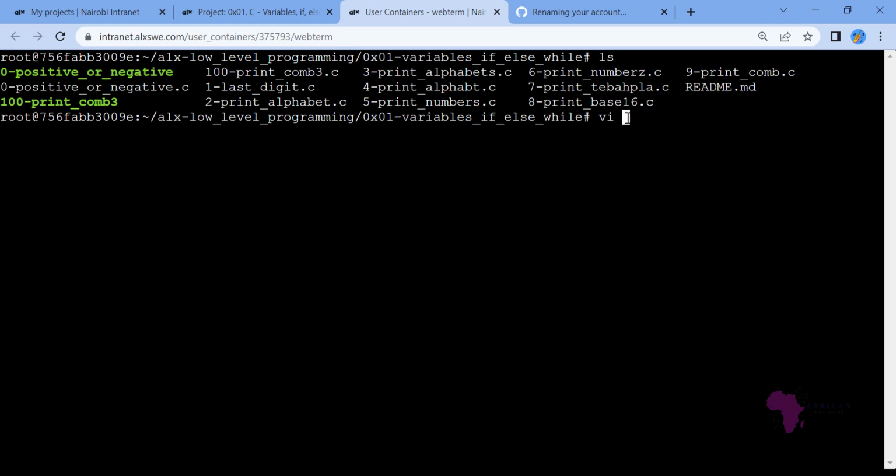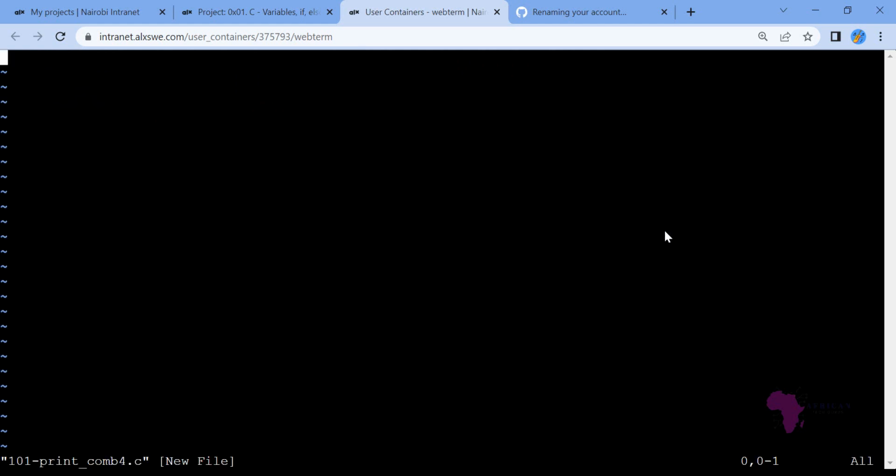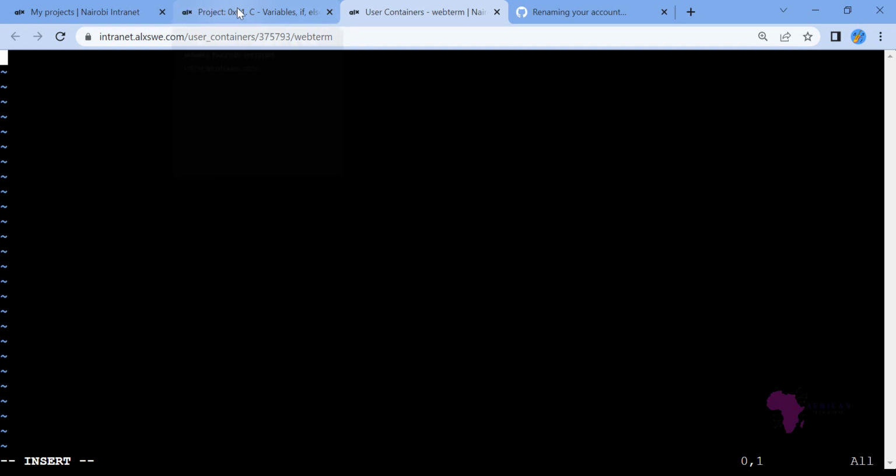In this case, the name of the file will be that one. Then you press i to go to insert mode. Then from here now, we are supposed to write code. Remember, in the previous one, we had code where we were initializing two variables, that was i and j. In this case, now we're initializing three variables.